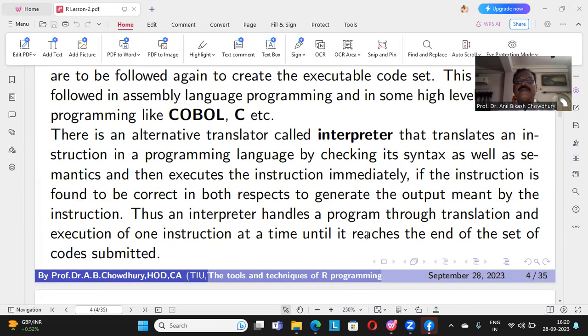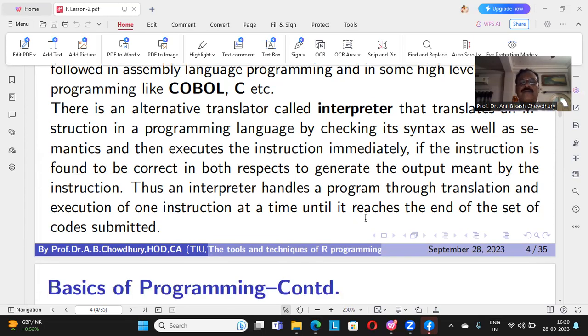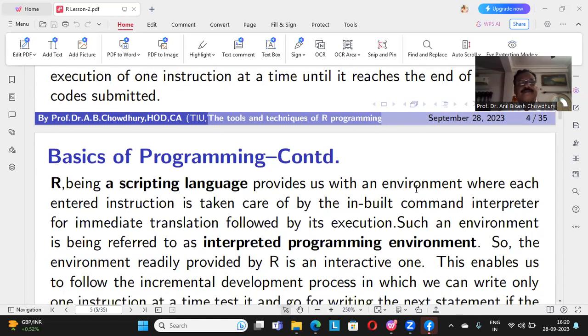There is an alternative translator called interpreter that translates an instruction in programming language by checking its syntax as well as semantics and then executes the instruction immediately if the instruction is found to be correct in both respects to generate the output meant by the instruction. Thus, an interpreter handles a program through translation and execution of the instruction at a time until it reaches the end of the set of codes submitted.